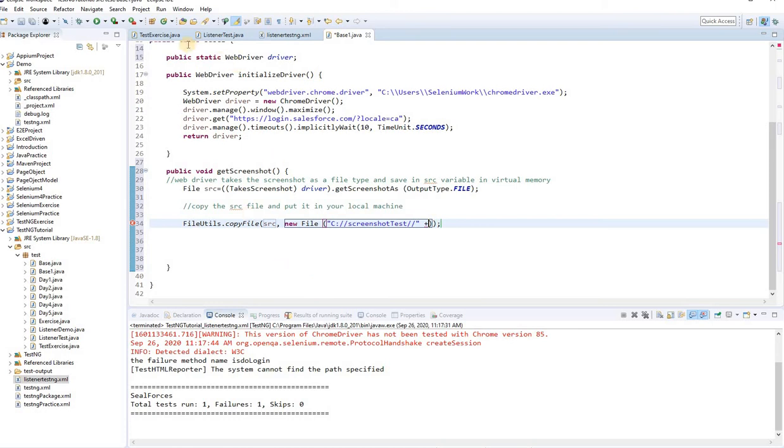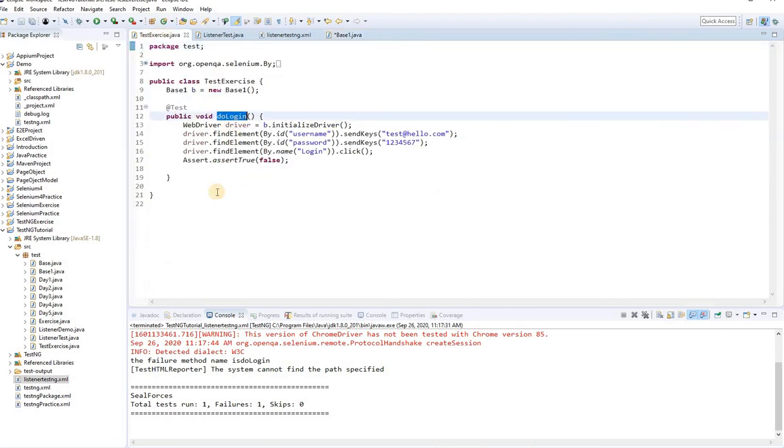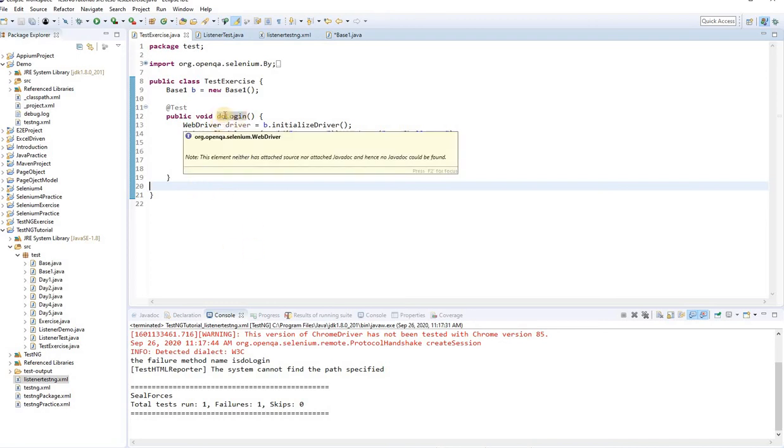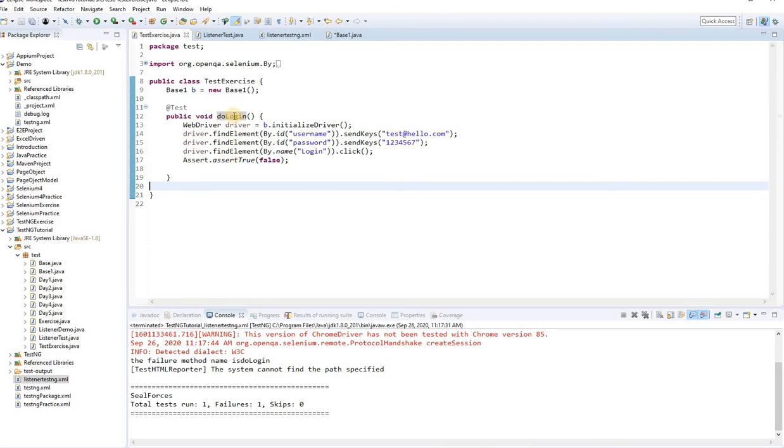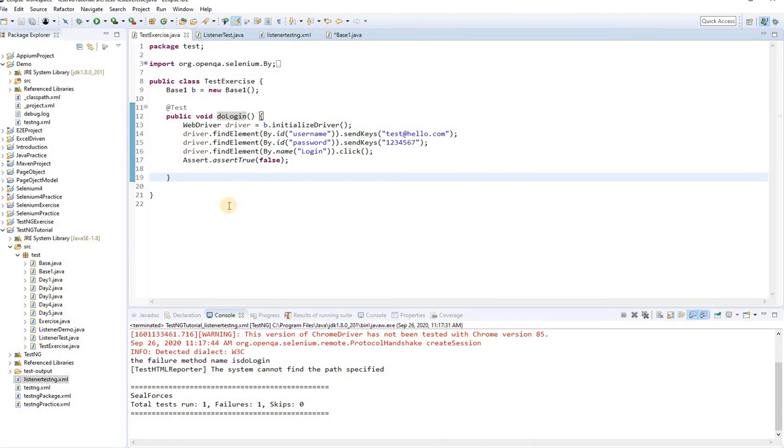We can't use the same name, like a doLogin method and another doLogin method. If you use the same name, it will not take. So your method name has to be unique. If you have a unique method name, no matter how many methods fail, if you get the screenshot by the method name, your screenshot file name would be the method name. It means the file name would be unique, so there will be no chance to replace one with another.